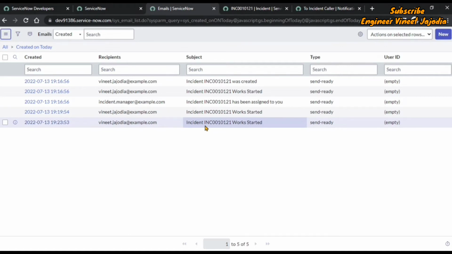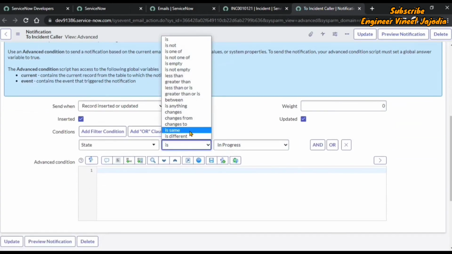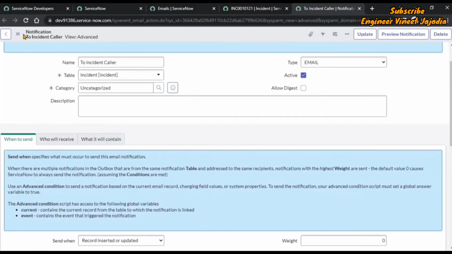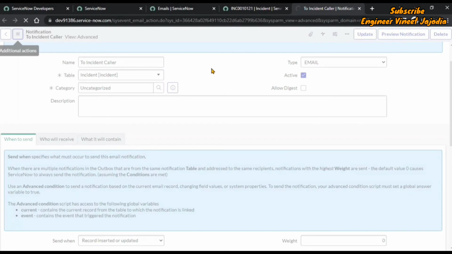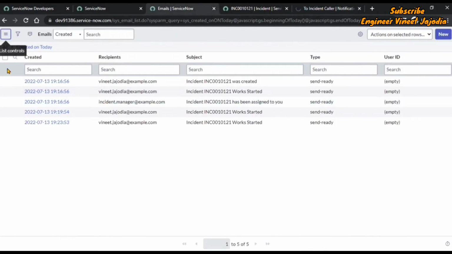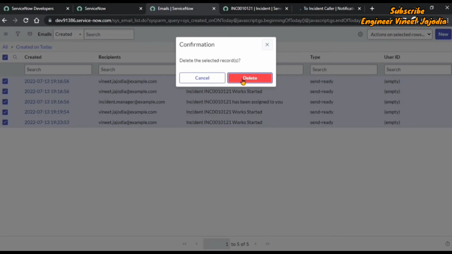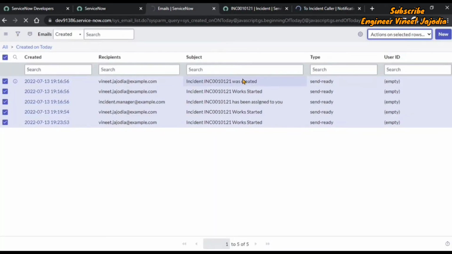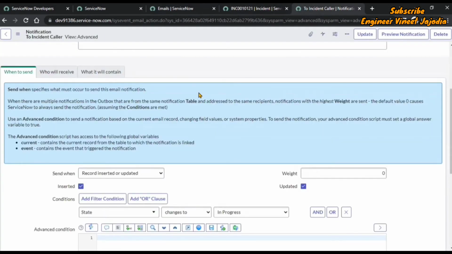Okay, so that's why we use changes to instead of is. So if we use changes to, we save it, and we have to clear all this emails log so that you will know what we are talking about. Okay, our notification is updated.